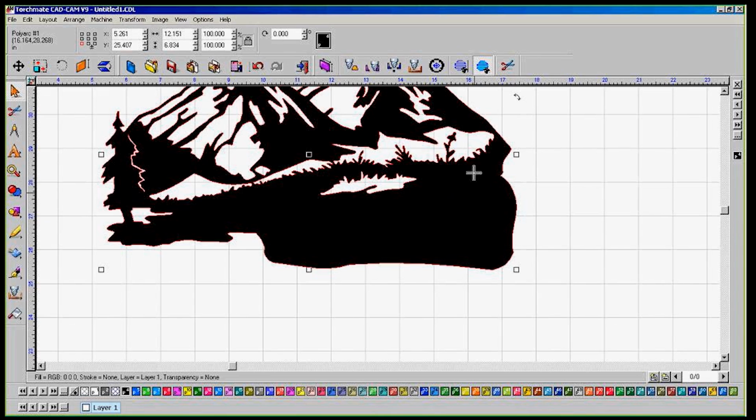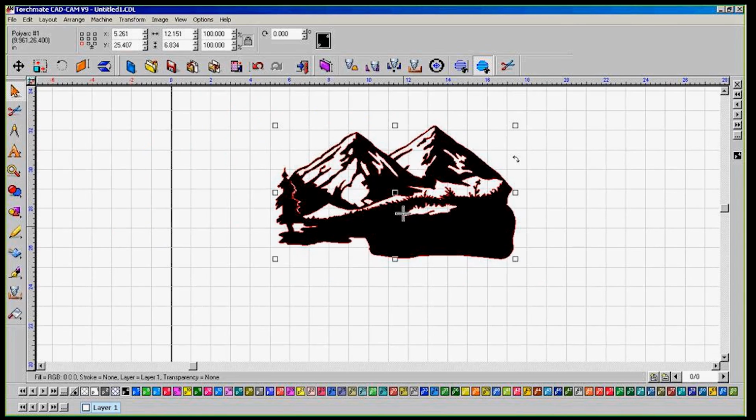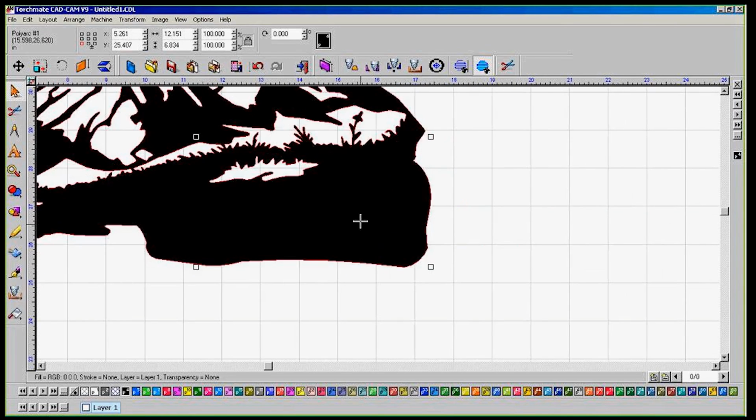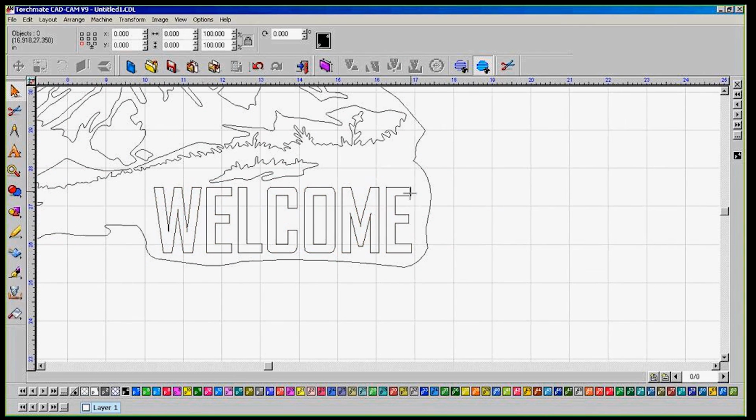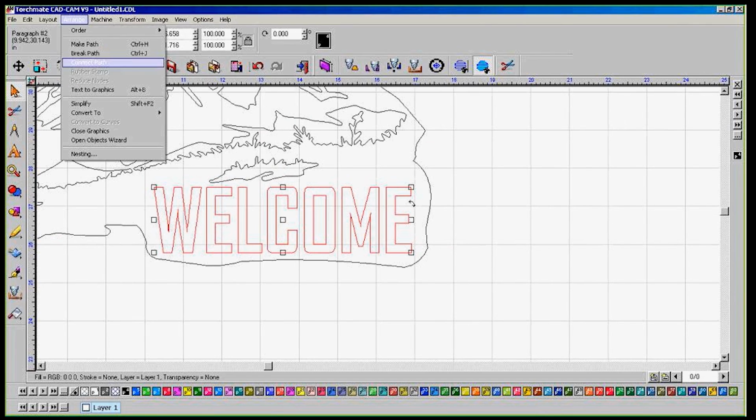So if you are a misspeller or if you want to choose a different font, then you would want to do that prior to doing this text to graphics. Once we do text to graphics, we can now edit each and every single one of these like it was a shape. So now I can just do a select all, which is Control A, and go to Arrange, and then Make Path. Now we can see, once we do the View and Show Fill, that our welcome shows up nice and neat in the shape that we generated.